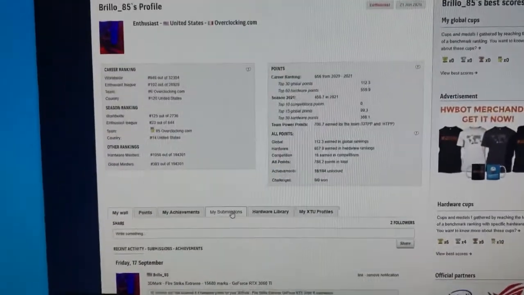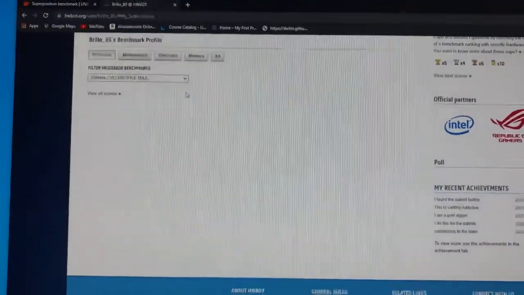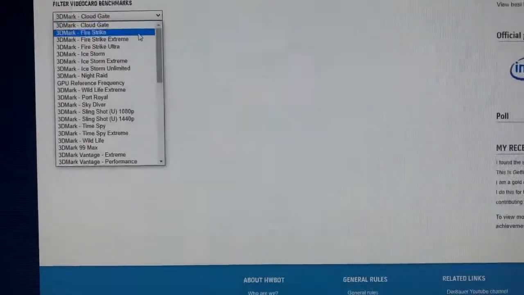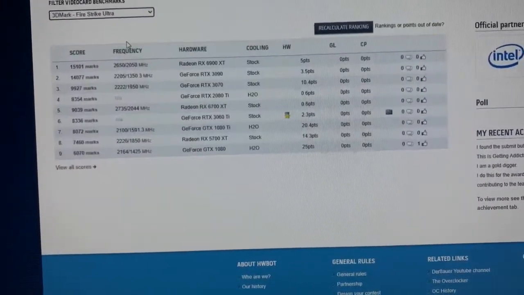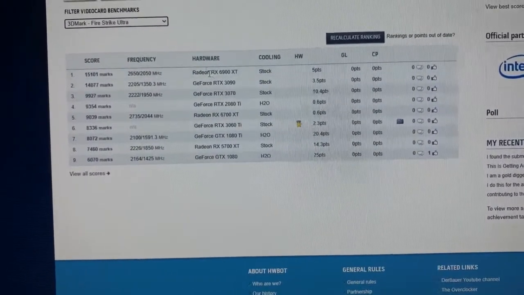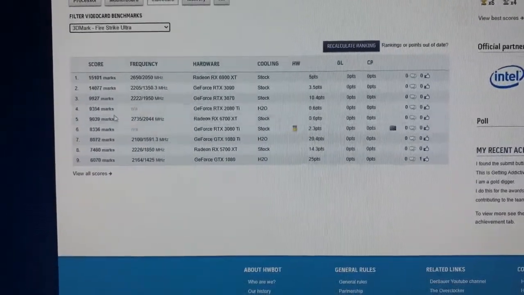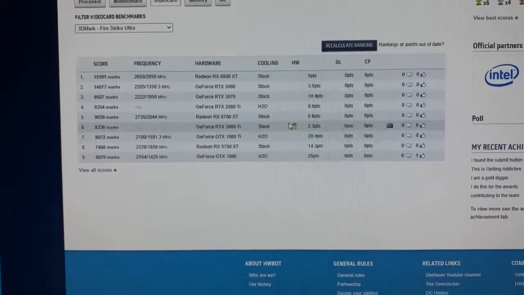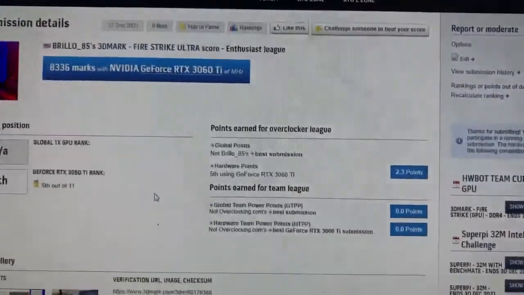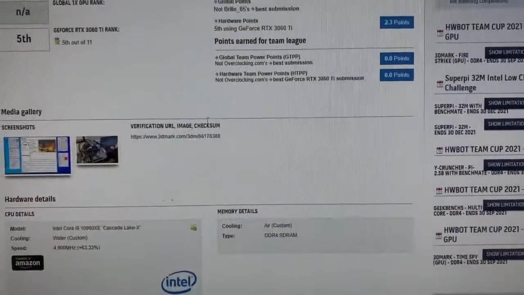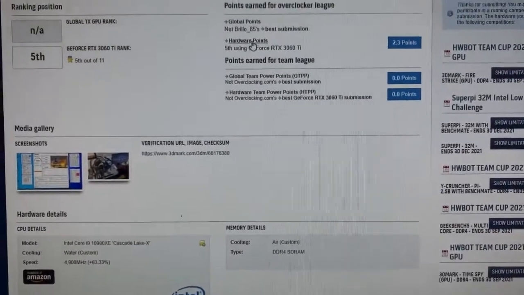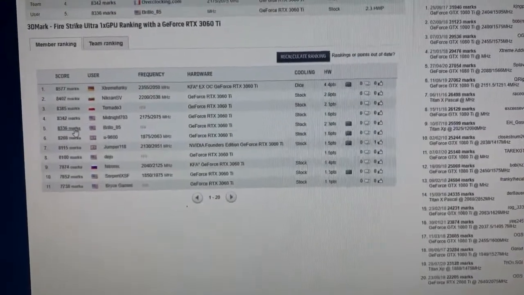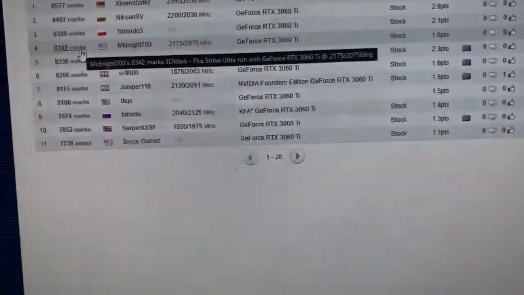There's also another way to go through. You can go to your submissions and then select what you're looking for. In this case, we're looking for video card, and then I want to look at, I can't remember, I think we were doing Fire Strike Ultra. It shows all your other benchmarks that you've done. So here's the 3060 Ti one that we just did. You can see you got a little medal there for that. Okay, so there we are. We're just a few points behind our friend Midnight.